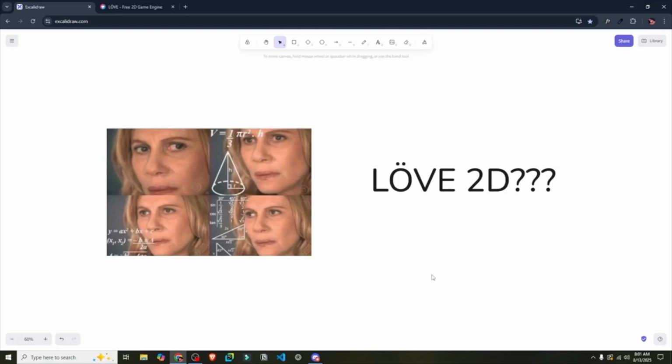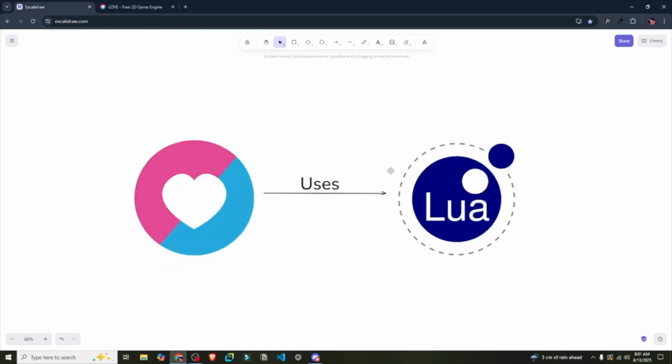So first things first, what even is Love2D? Love2D, spelled with an umlaut, is a free, open source 2D game engine that uses the Lua programming language. It's lightweight, fast, and perfect for learning how to build games. Whether you want to create arcade style shooters, platformers, puzzle games, or even simulators, Love2D has got you covered. And what makes it super beginner friendly is that you only need two things: Lua, which I assume you've already learned the basics of, and Love itself.